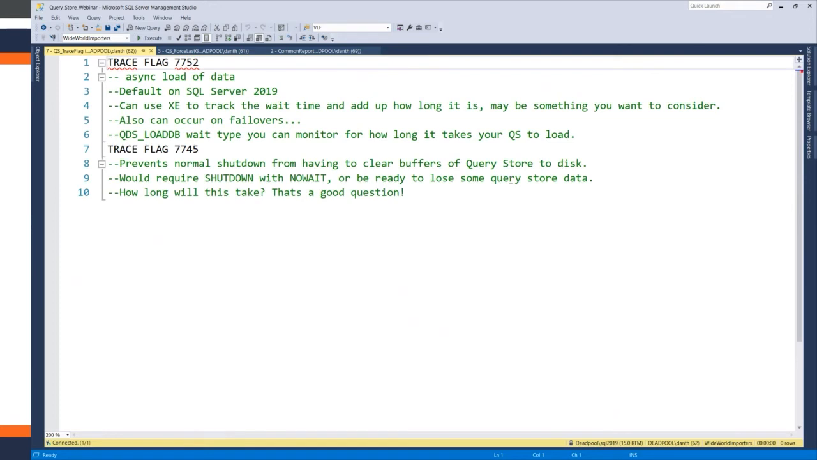Trace flag 7745 is kind of similar. It's for shutting down. If you just do a shutdown of your SQL Server, it's going to flush all those buffers to disk. And personally, if I'm shutting down a SQL Server, I want it to shut down. I don't care if I lose a little bit of Query Store data.